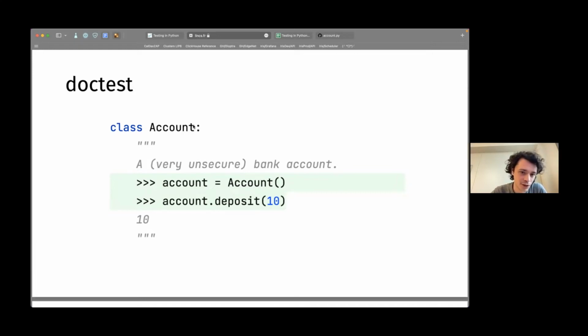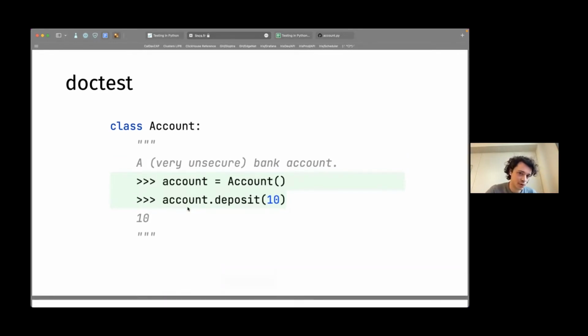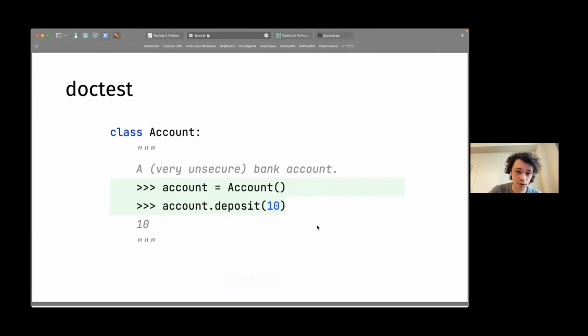So for example, here I have a class BankAccount, which we will use today, and I have a documentation which says that it's a very insecure bank account. But you can also write your test directly in the documentation. Here I have a small test that creates an account, deposits 10 euro on the account, and checks that the balance of the account is equal to 10 euro. It's very nice because you have an example in the same place as your documentation, and you can also make sure that your examples are correct, that they work with the current version of your code. So it's a very, very useful feature that we will use today.